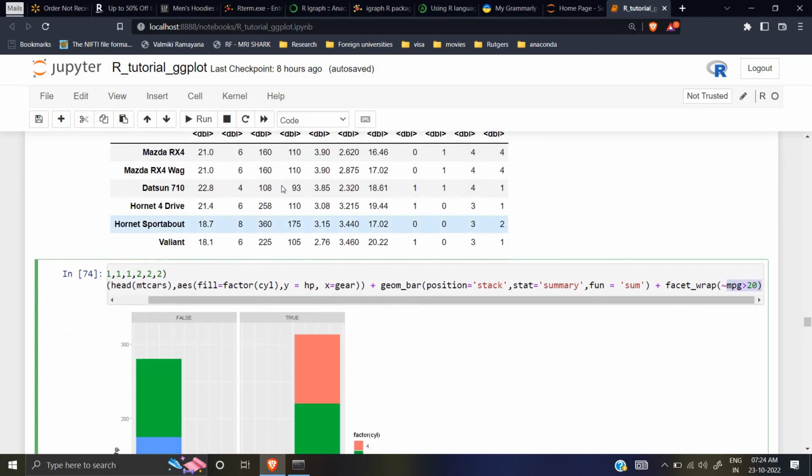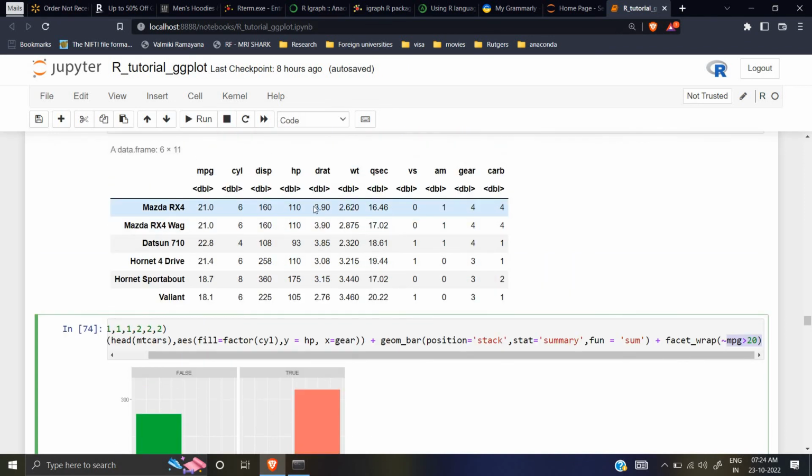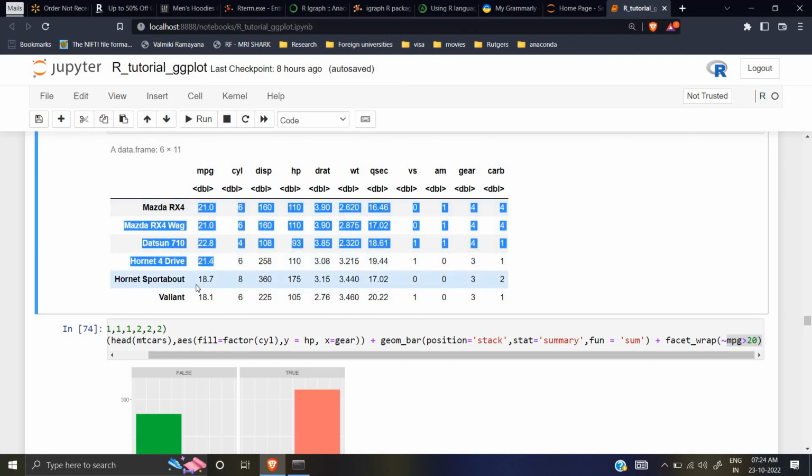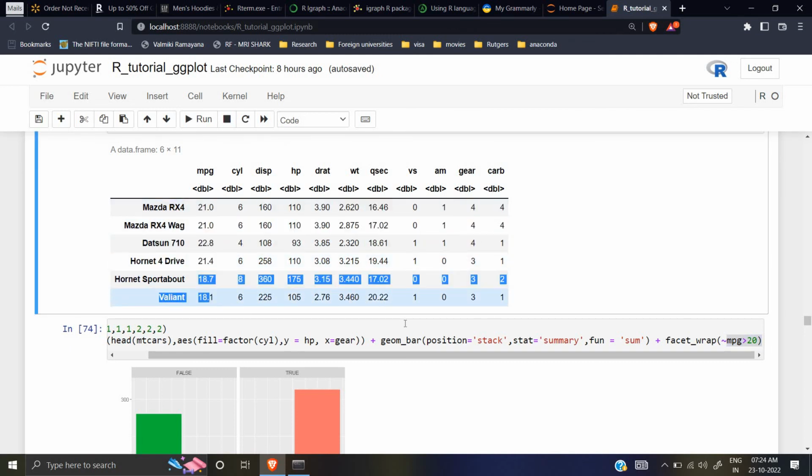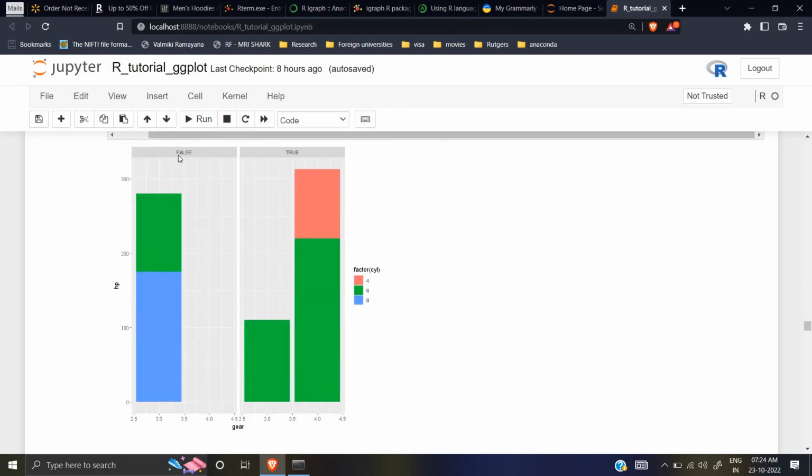What this does is it separates the values that have mpg greater than 20. So these are greater than 20 and these are less than 20. Mpg less than 20 is over here, mpg greater than 20 is over here. So that is also something you can add as another dimension.